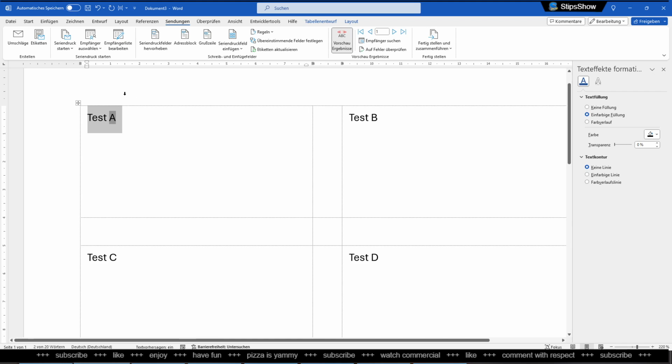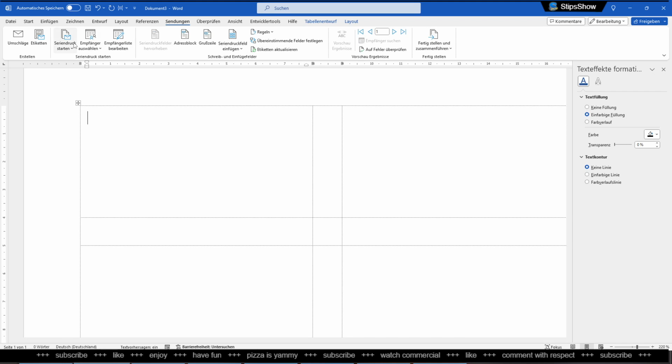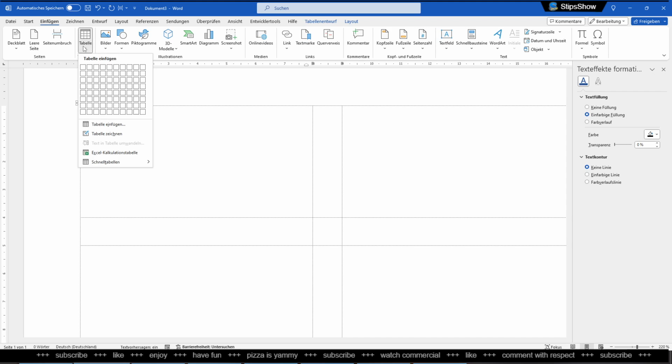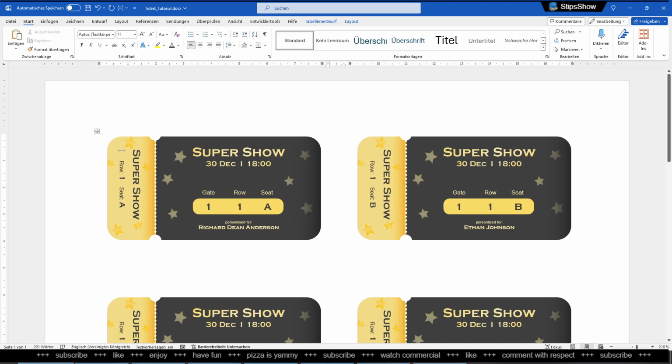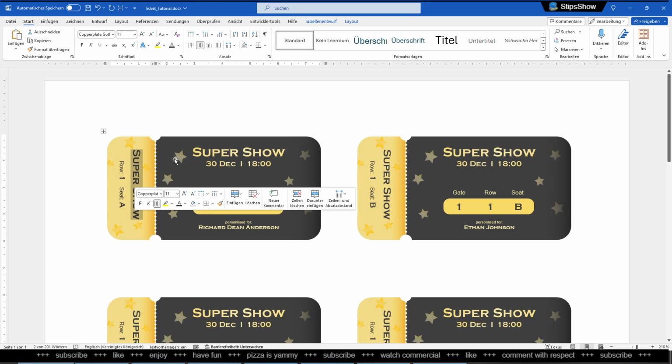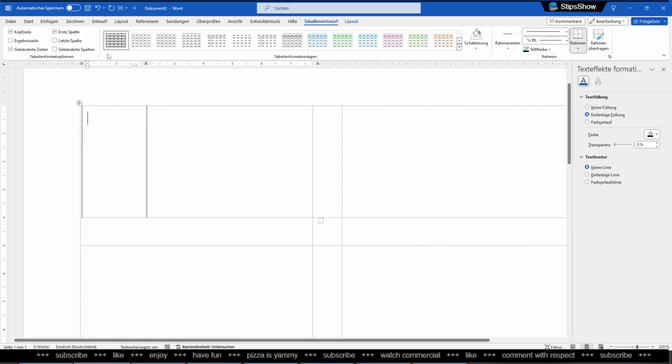So now let's get started. I will delete everything and then we start with a table. We create the table in the size of our ticket here. Just as a reminder of how it will look in the end, like this. This text is rotated 90 degrees, so that's why I'm creating that table here.